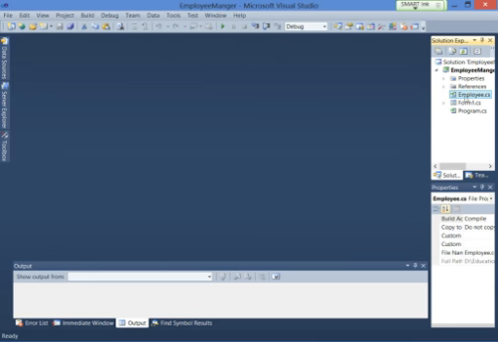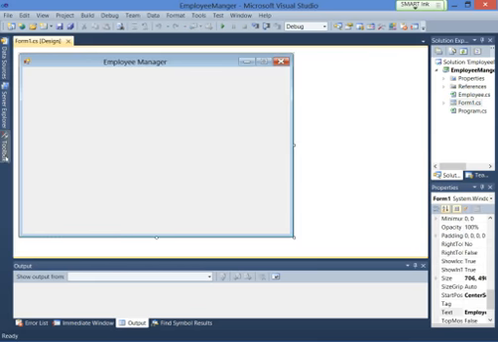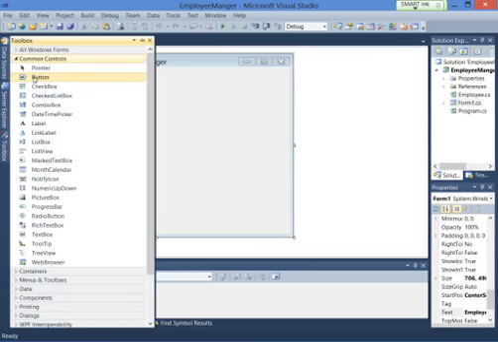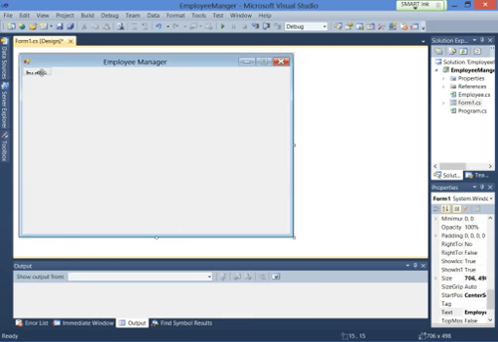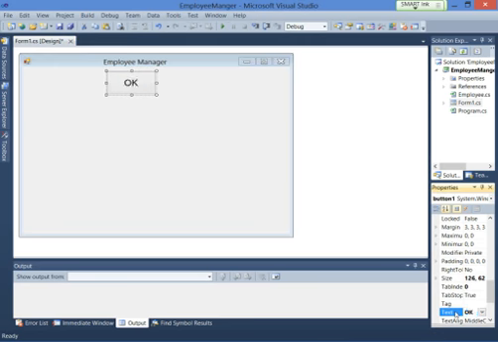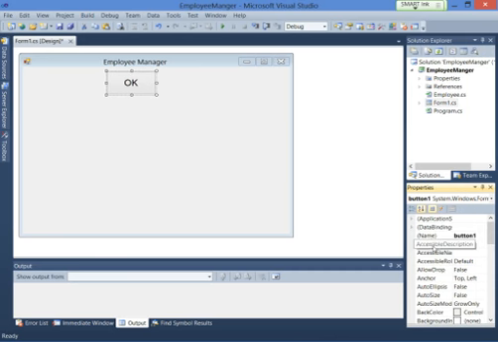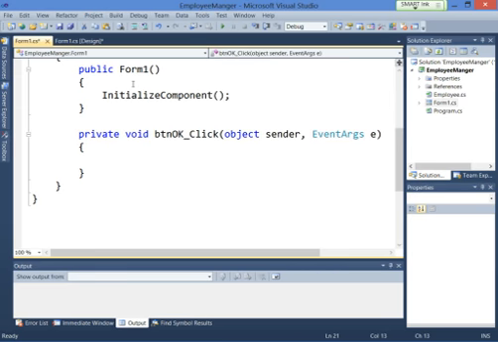And what we're going to do is we're going to go back to our form. And we're just going to put a button on there. Forget about inputs for right now. We're just going to say OK. And then we're going to call it BTN OK. And then we'll double click it so that we can add code.